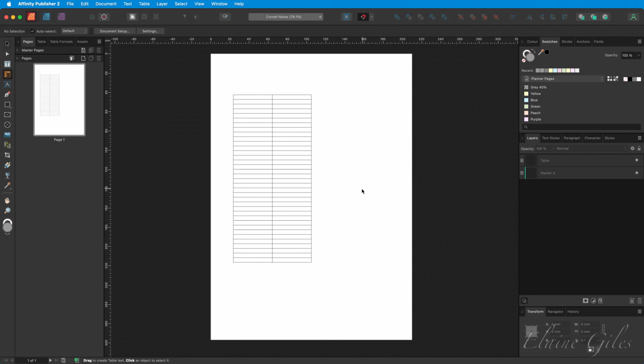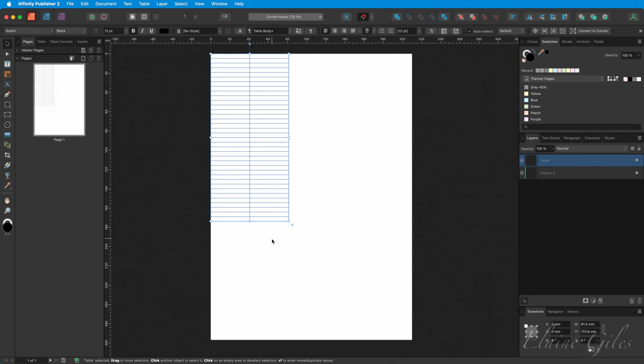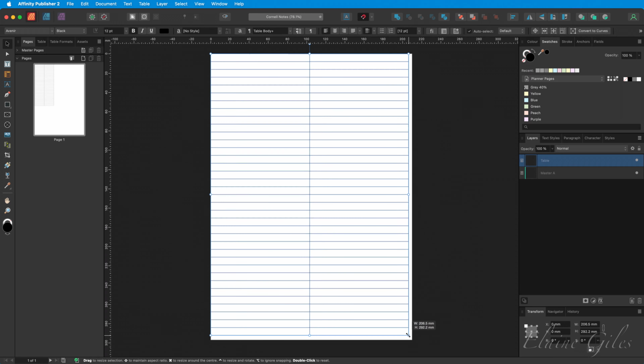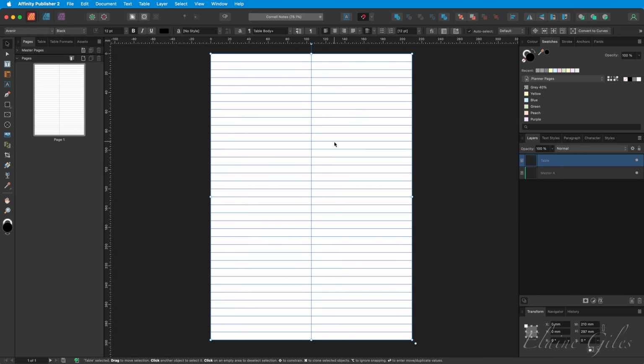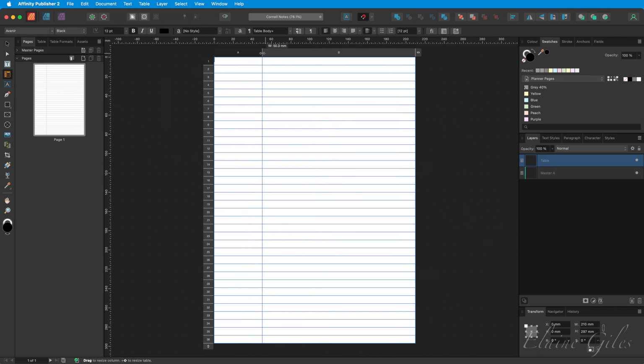Then all I need to do with that is to select the table, and I'm going to have it covering the entire page, and I need to scale the columns into my preferred split, which would be much easier if we could actually see that, so I'll just rescale it fractionally. And I'm going to have the column A be 60 millimeters. Column B will take up the rest of the space.